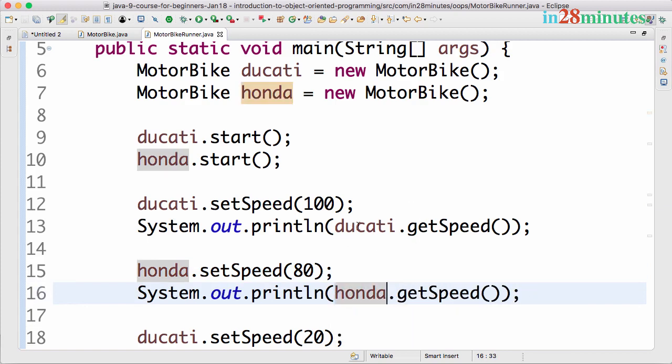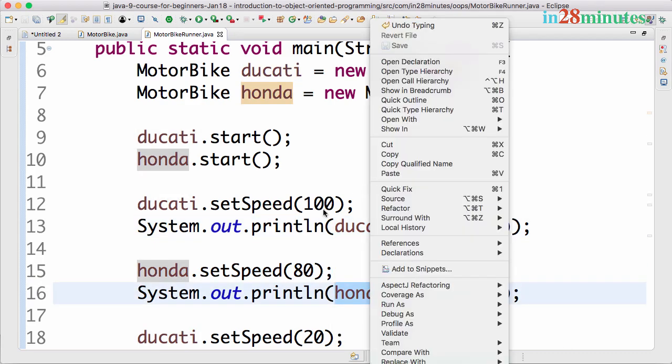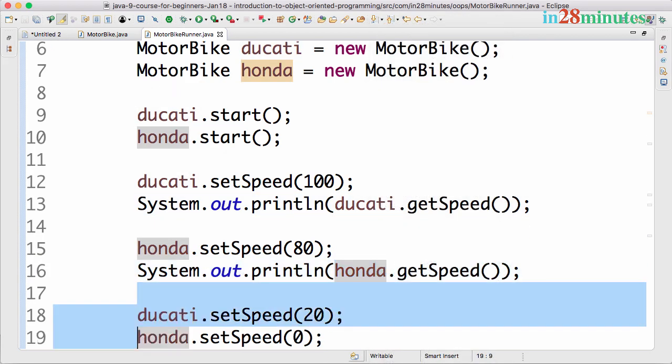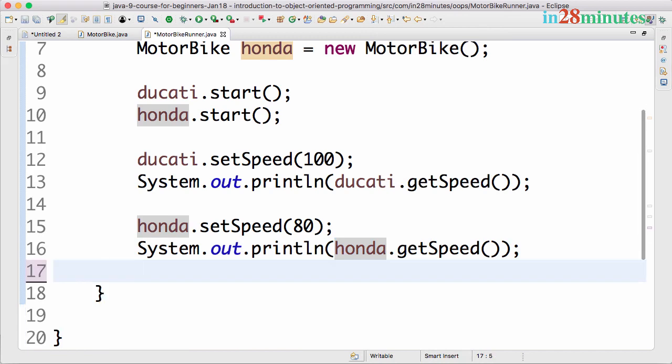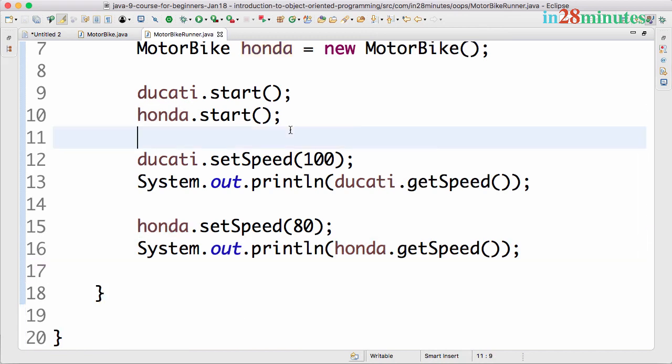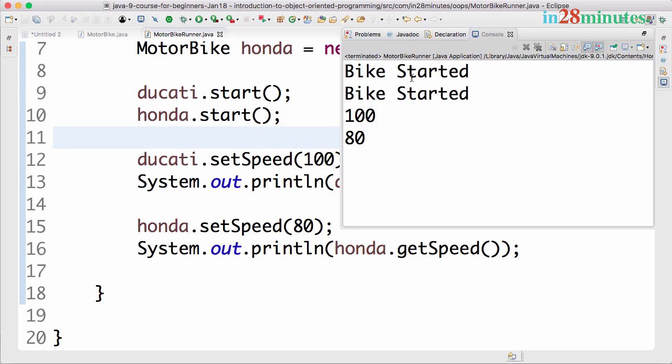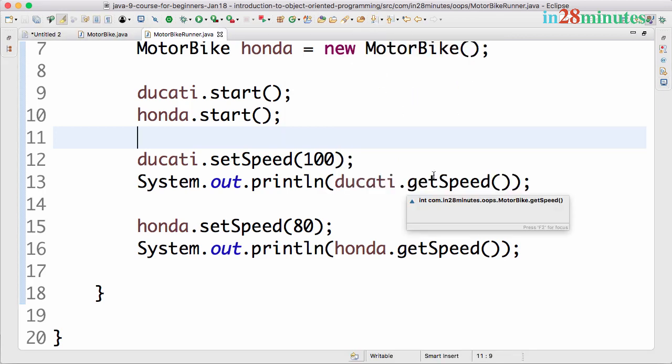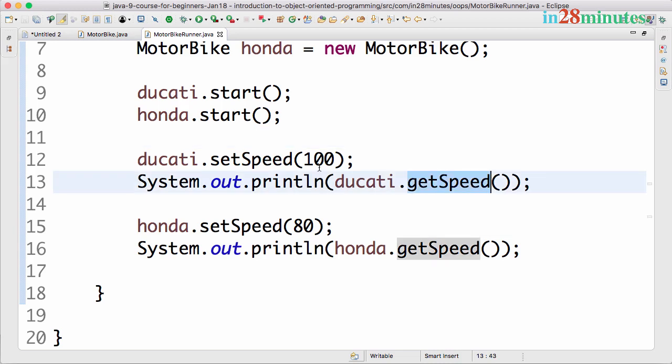Make sure that you get the variable names right. So this is Ducati, this is Honda, and now let's print it. I'll remove the code after this. So set 20, set 0, I'll remove them. So let's have just this and let's run it. So you can see now that bike started and 180. That's cool, right? So we are getting the speed of Ducati and that's getting printed as 100, and here the speed of this is getting printed as 80.